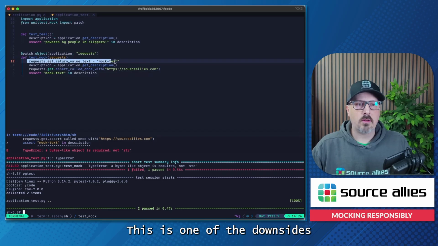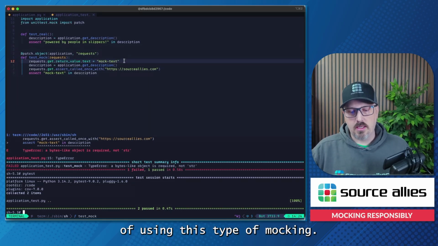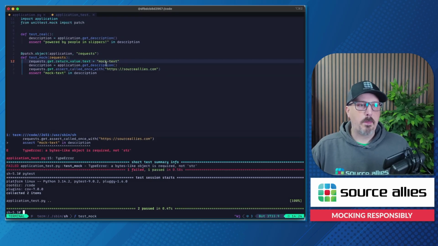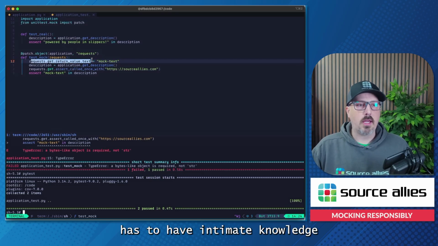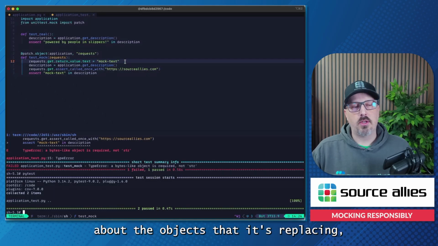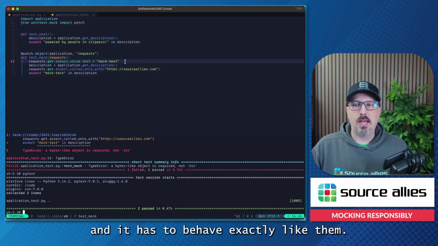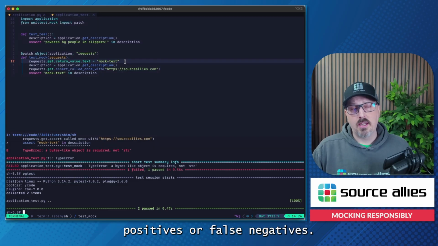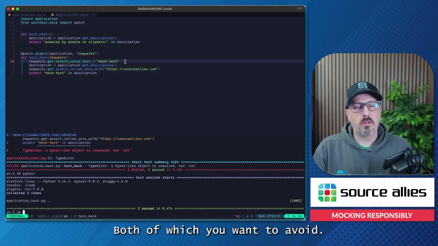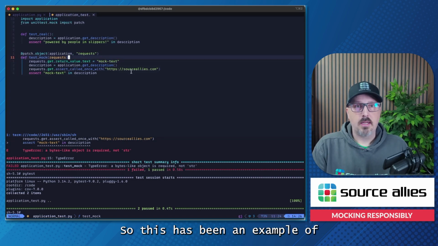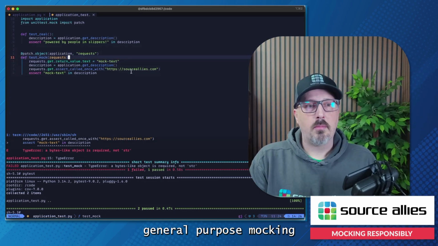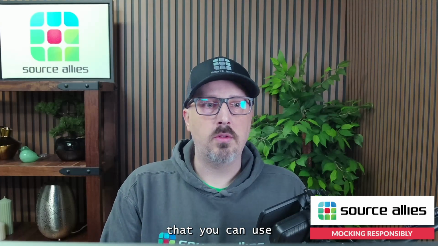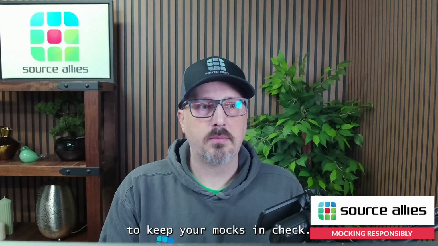So unfortunately, this is one of the downsides of using this type of mocking, this general purpose mocking. At least in Python, your mock has to have intimate knowledge about the objects that it's replacing, and it has to behave exactly like them. Otherwise, you may get false positives or false negatives, both of which you want to avoid. So this has been an example of general purpose mocking and some of the trade-offs and some of the guide rails that you can use to keep your mocks in check.